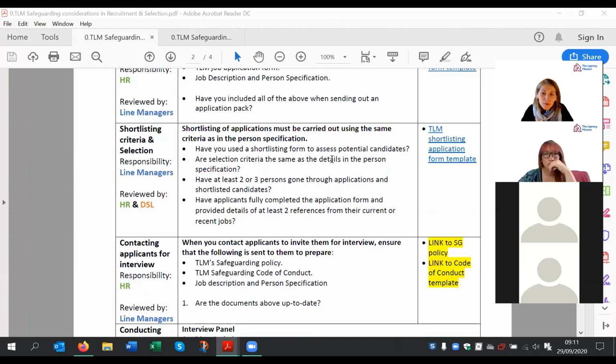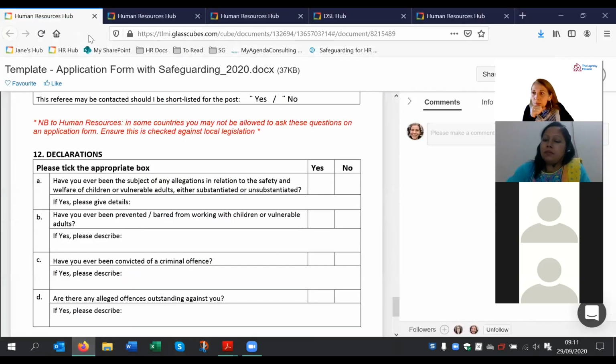It's about making sure that two or three people are involved in shortlisting, to make it fair, to avoid any discrimination, and because a different set of eyes can pick up on something that might be a concern. Whenever you do this, check that the application form is fully completed. If someone has left out a whole section, such as the declarations, it's probably worth contacting that applicant to ask them to complete it before taking them forward. So let me just close this one.